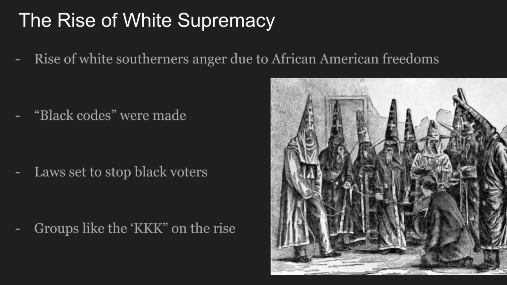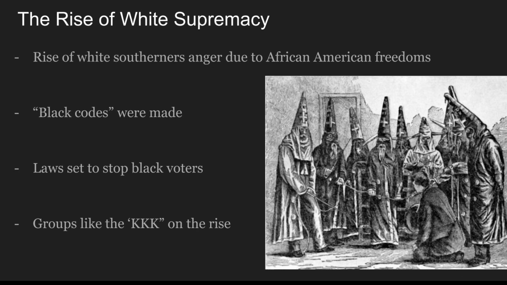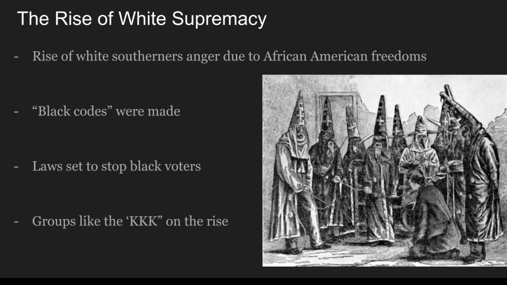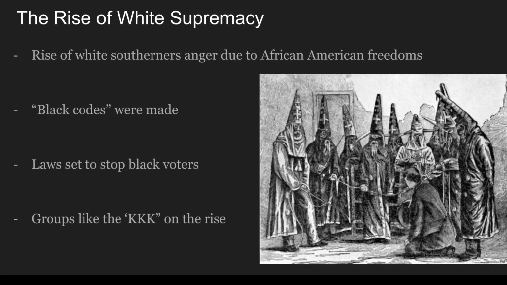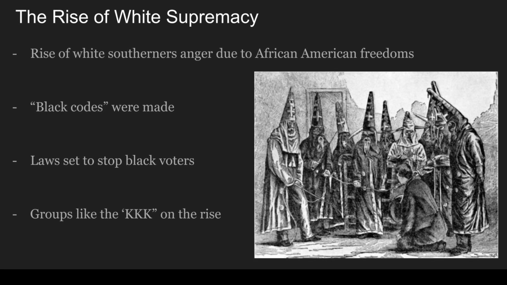The rise of white supremacy in the South. White supremacists and Southerners were angry due to African Americans' limited freedoms. Black Codes were created. Laws were set into place to stop Black people from voting. Groups like the KKK were on the rise.